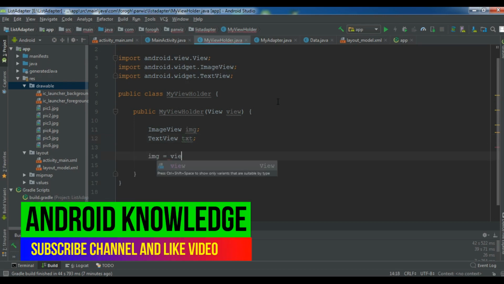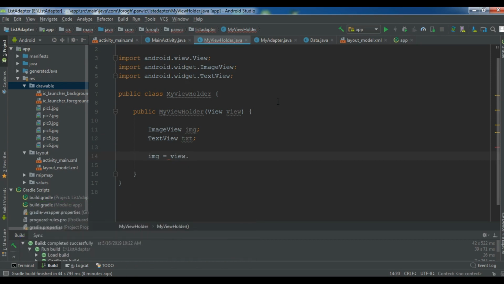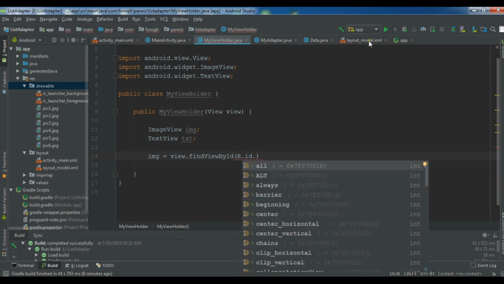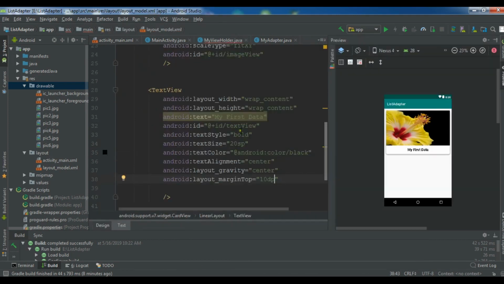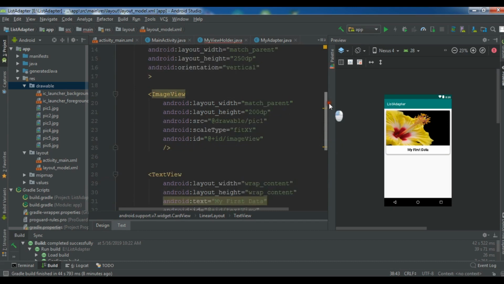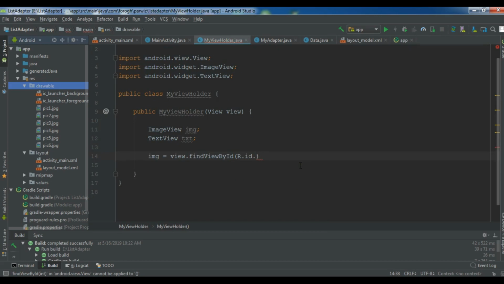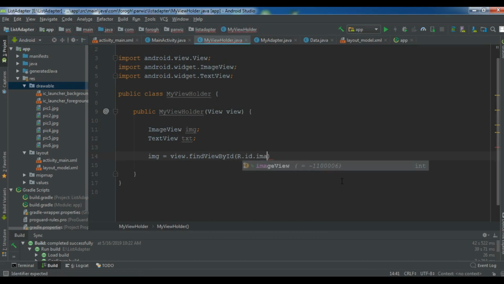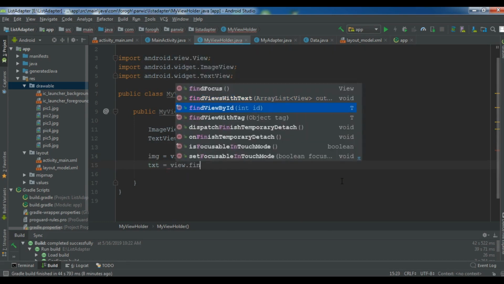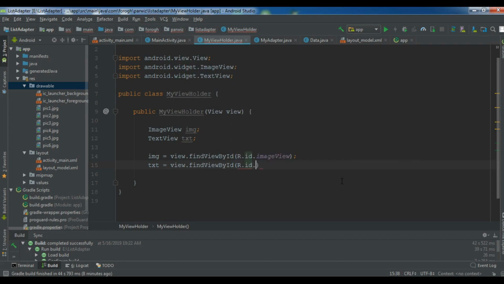img view dot find view by id, R dot id dot, and if you see your layout model, my image view's id is, let me just find, where is it? Yeah, this is text view, and this is image view, so I need this ID in here. So image view, and after this I need to find my text view. So view dot find view by ID, R dot id dot text view.